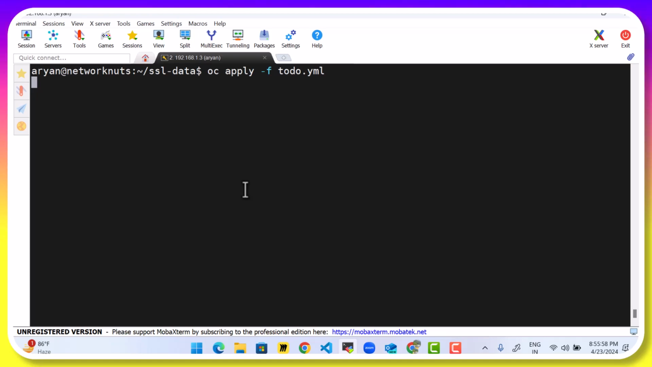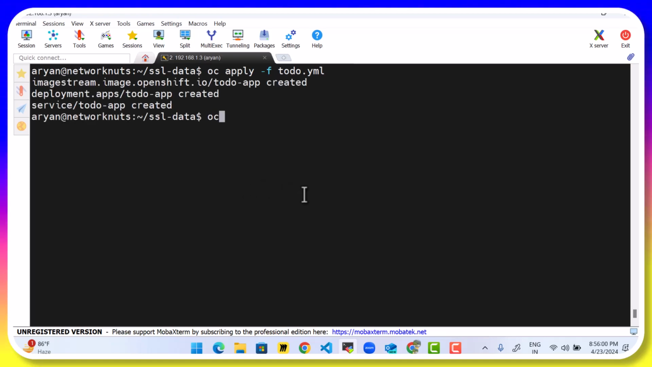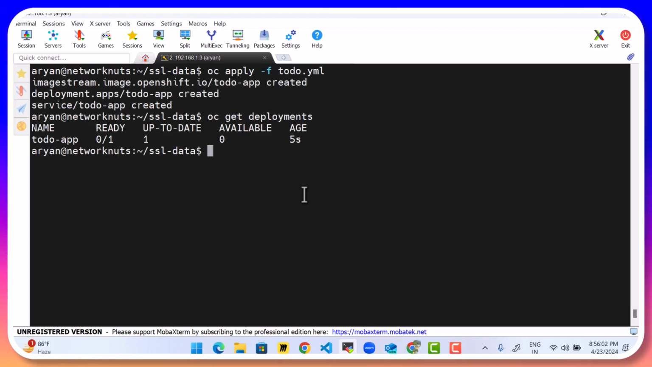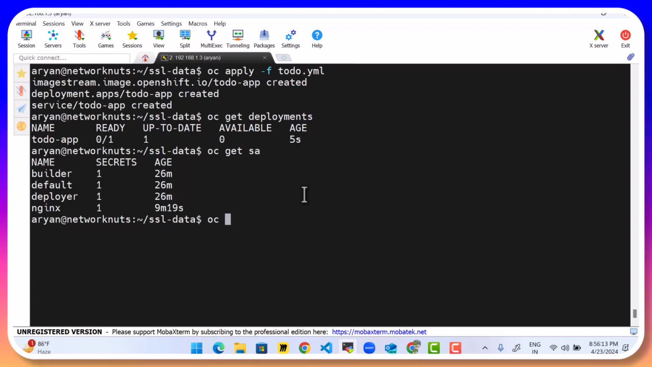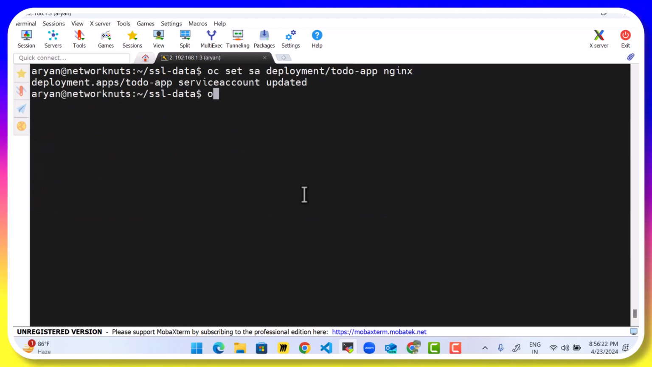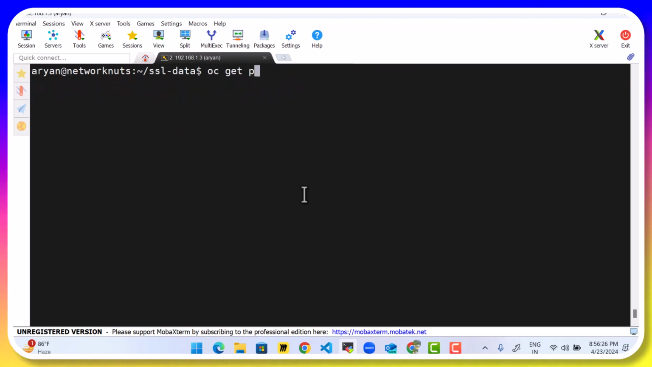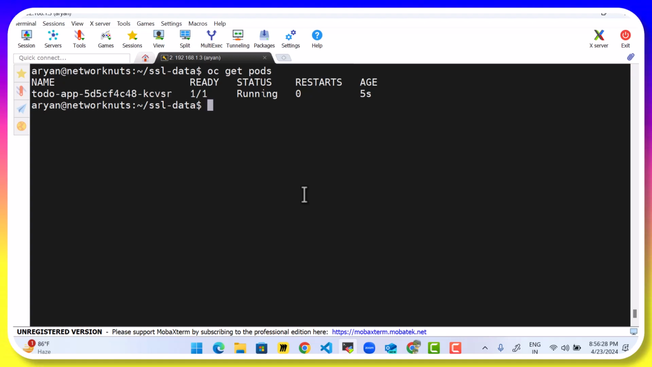It's going to use the secret and mount it to my pod. oc get deployments. The deployment is in progress. It will most likely fail due to the permission issue. So I'll assign it the service account as well. oc get sa. oc set sa. Deployment is to-do-app, service account, I'll use the previous one. That's nginx. oc get deployments. oc get pods. It's in a running state, so I'm good to go.